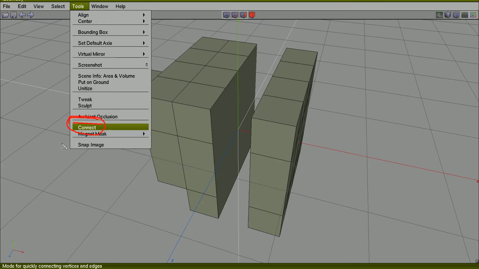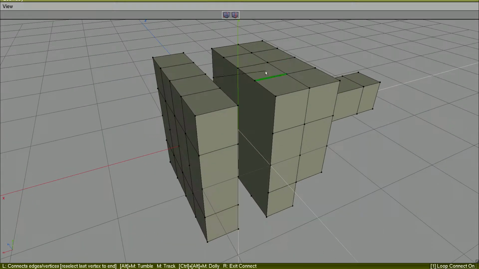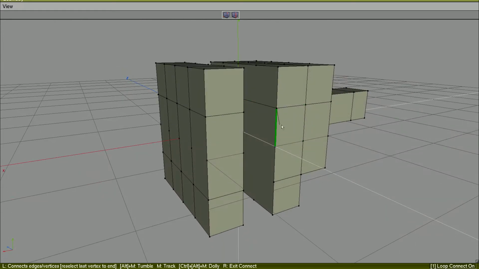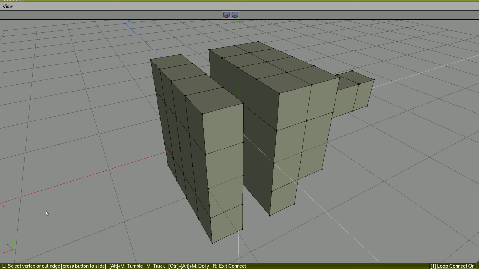connect this vertex. I can rotate the view while using connect. If I want to continue using connect, but without interrupting the command, it's just click again on the last connected vertex and take a look. We are still in connect mode.